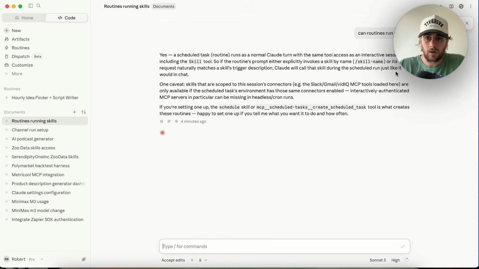Now, I did ask Claude over here, can routines run skills? And just to show you why we actually named the different descriptions and things like that. Yes, schedule task routine runs on Claude normally. And this can actually run using the skills tool. So we could do this in two different ways. And it actually tells you this.